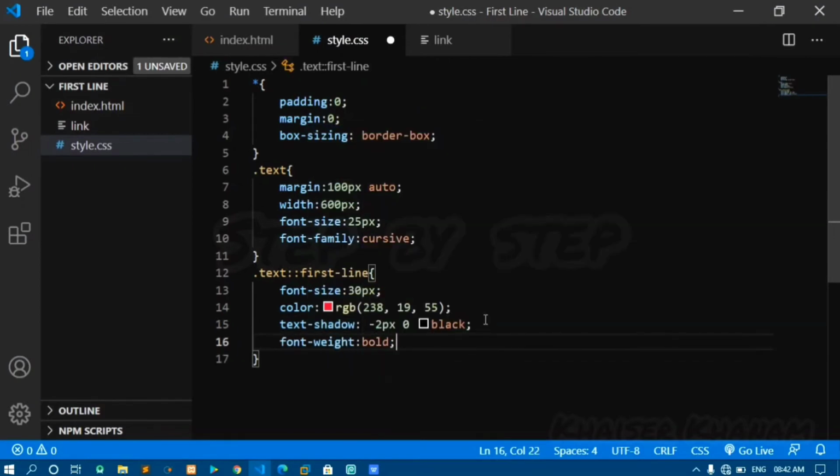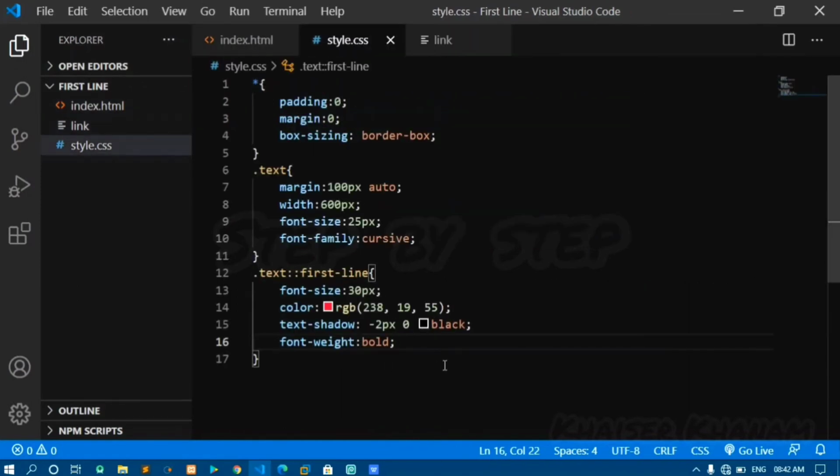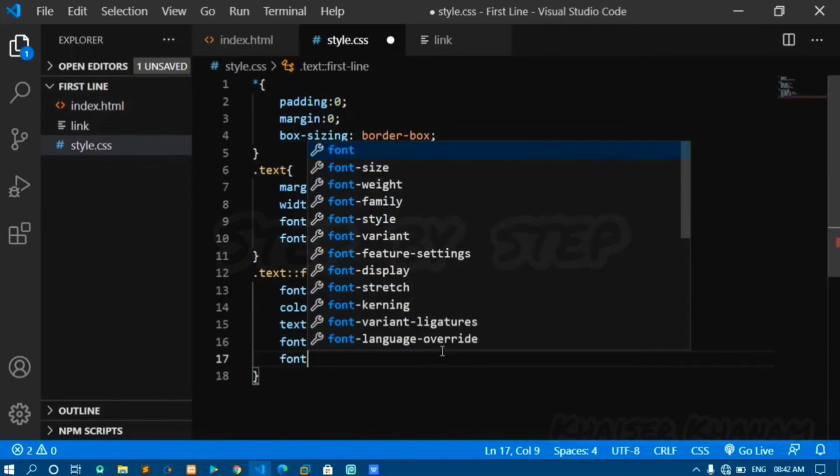Font weight bold. I have one link. I'll copy this one, font awesome link. I'll place inside my HTML. I'll give font family.